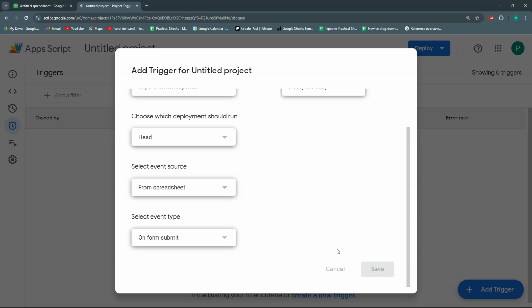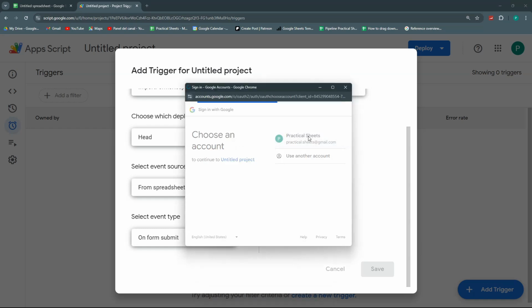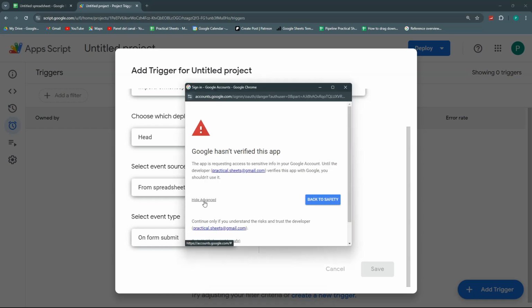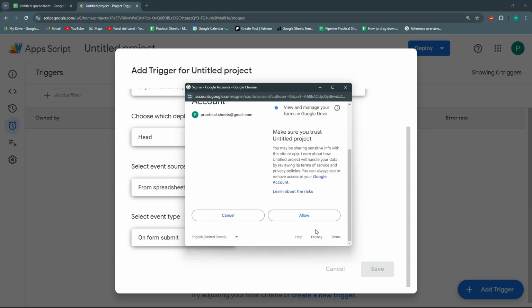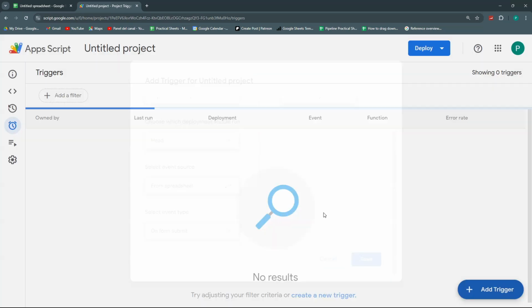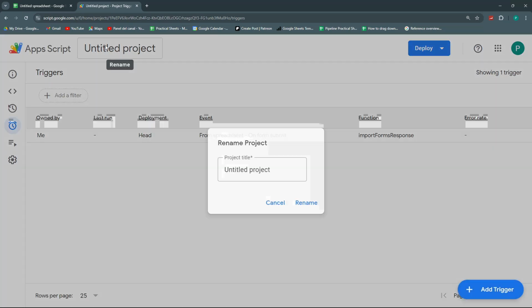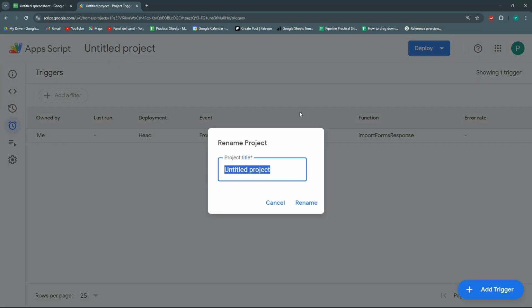Maybe not that much because I haven't added any service yet. Just the basic permissions. I click in advanced, I go to the last option, go to untitled project, and then allow. It is a good idea to change this untitled project name to connect forms and sheets.